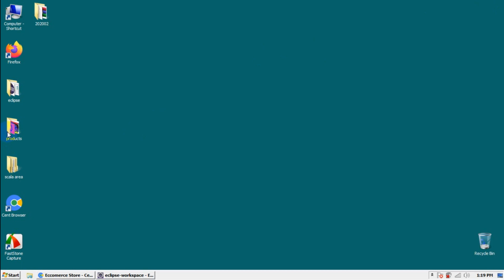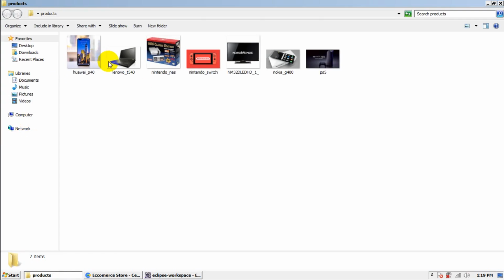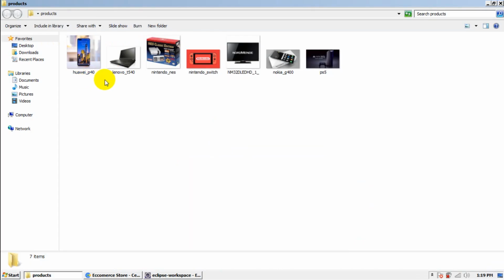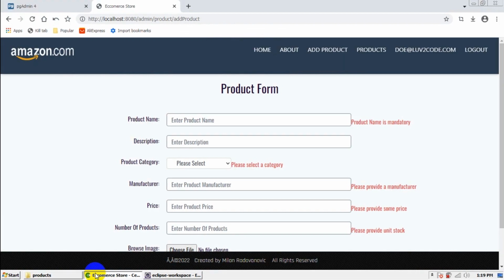Some images. I have some product images here, which I will include in our project. You can download some images from the net, from Google, the same thing as I did. I just downloaded some electronic images of electronic devices from Google. Now I will try to create a product. Let me see just what I have here. Okay, Huawei P40. Let's create it.